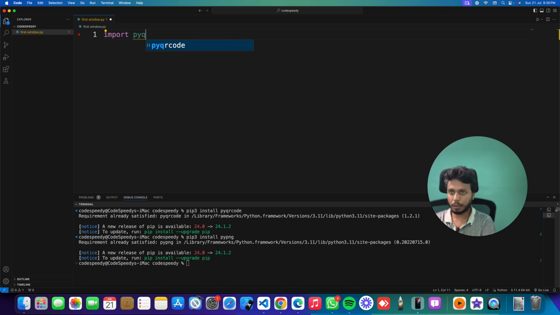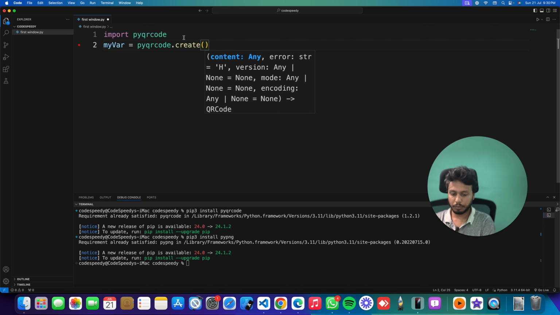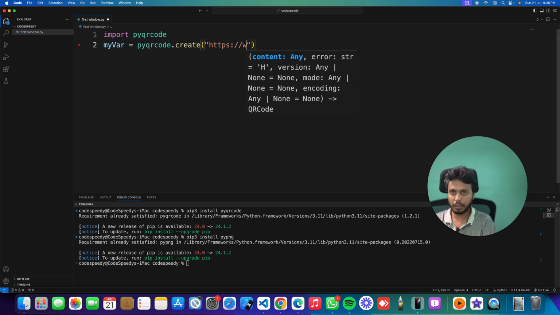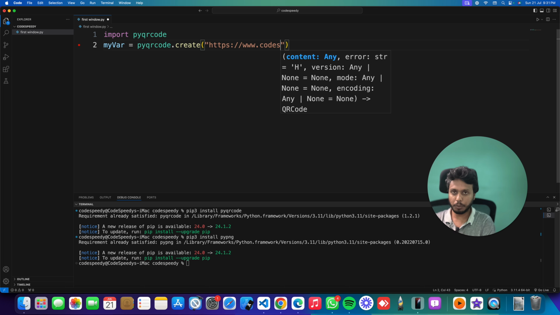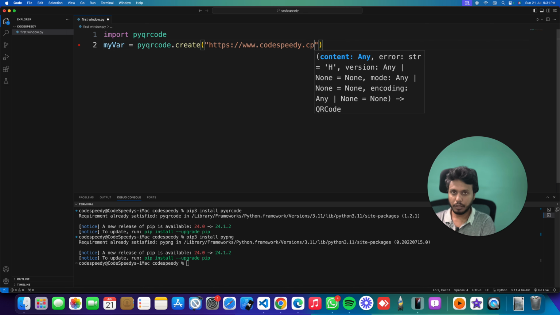Import pyqrcode, then you have to take the input, just store it in a variable: myvar is equal to pyqrcode dot create, https:// whatever string you are going to put here, that will be converted to QR code.